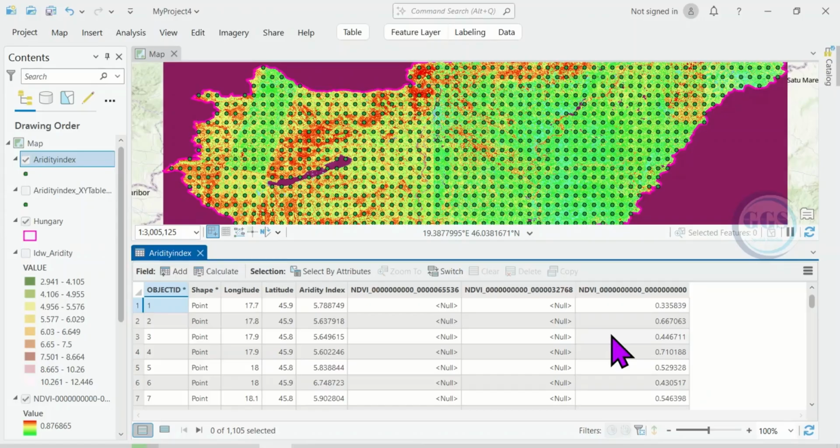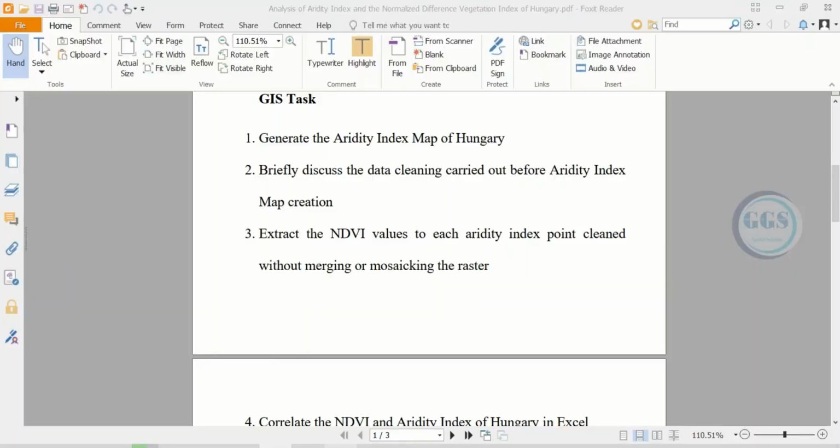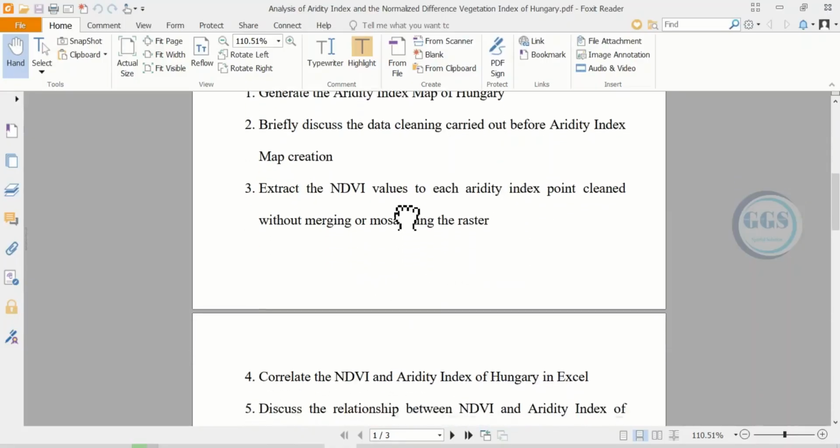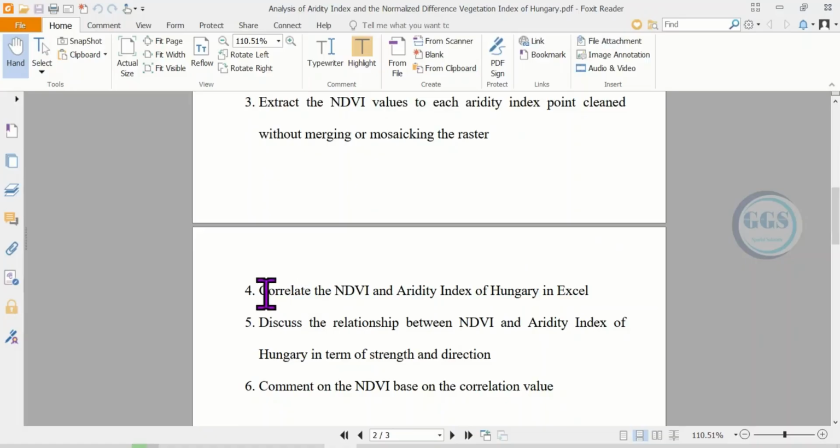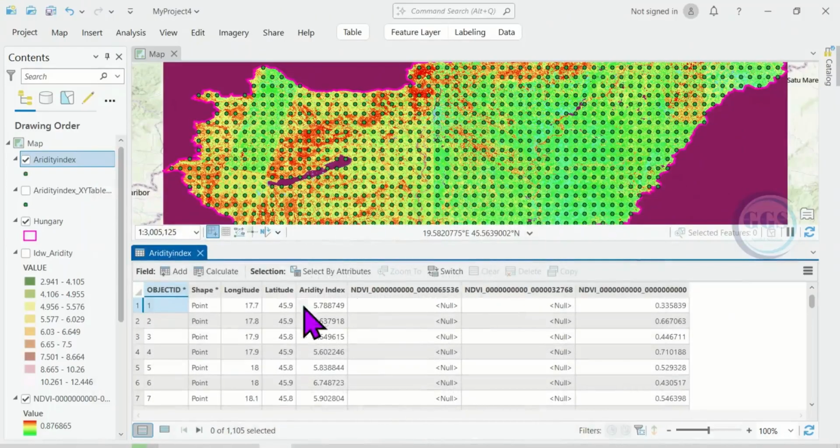Now, I'll show you exactly how to overcome this challenge of null values. If you look at our task, we have extracted the values to each aridity index point that we have claimed without merging or mosaicing. If you go to the fourth task, we are to correlate the NDVI and the aridity index value of Hungary in Excel. So to do that, go back to ArcGIS Pro, highlight all this value and copy the attribute to Excel. And in Excel, you will be able to clean and rearrange your data before you can do the correlation.